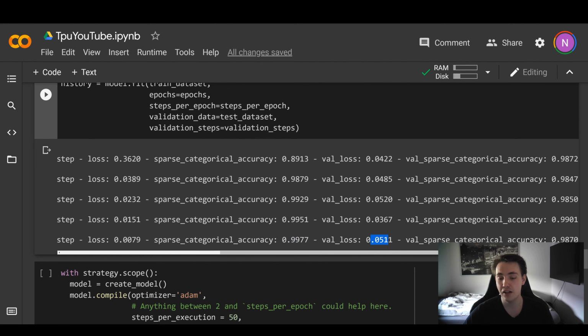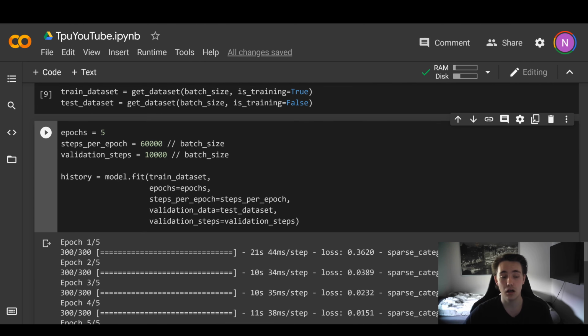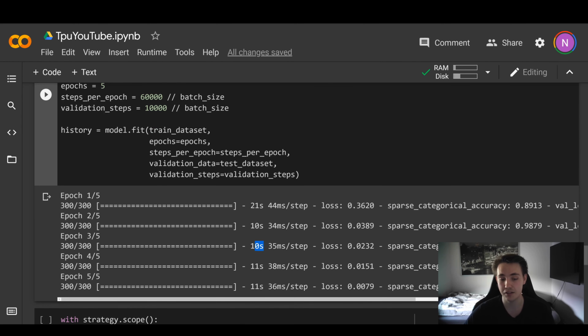We also get a fairly low validation loss and a really high validation accuracy. So we can see that we're not really overfitting to the data, and we're able to do predictions on data that we haven't trained our convolutional neural network on. This is how we can do training on Google Colab's TPUs, which is really fast. We can see how fast it performs: 10 seconds to run through each epoch and train on 60,000 images.